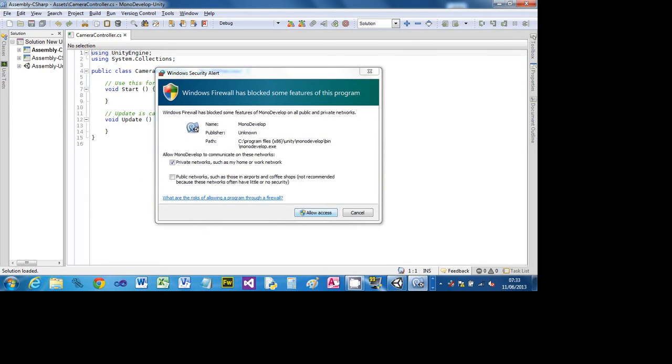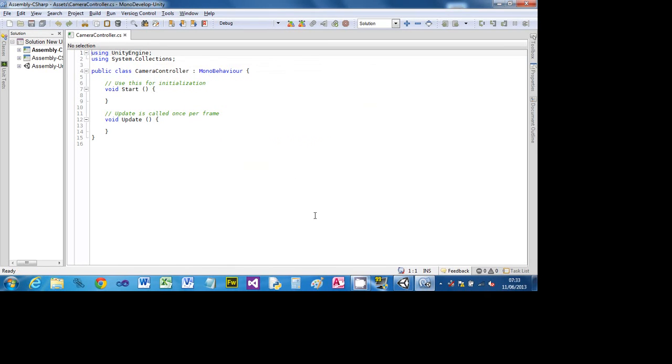I don't know why I'm getting firewall issues. Yes, you can allow access.